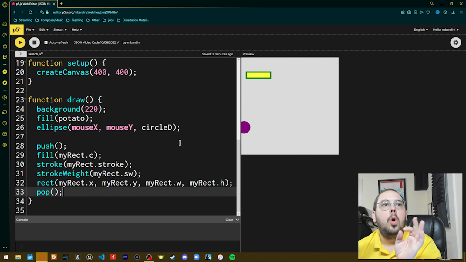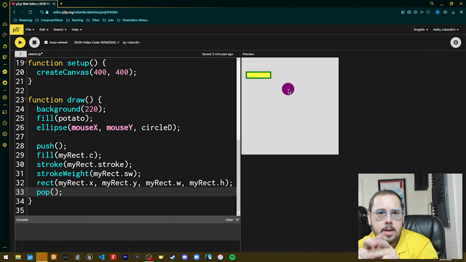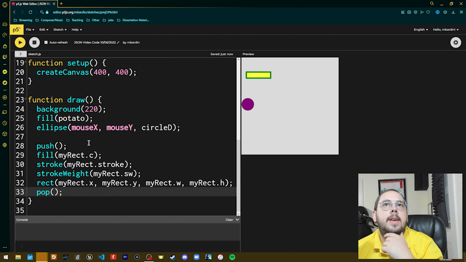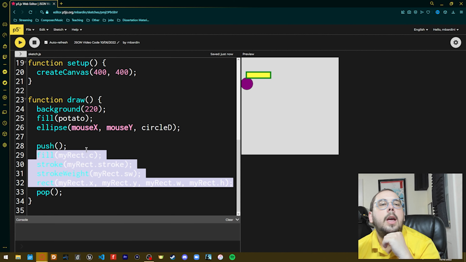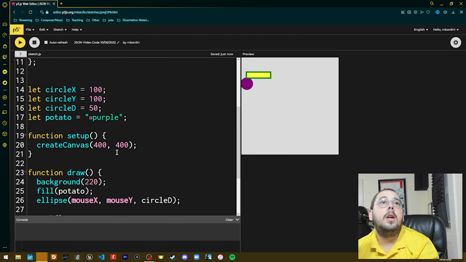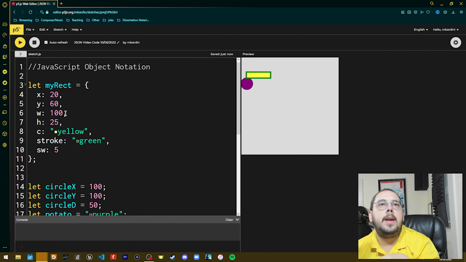So what I've got going on right now is I am creating two different shapes on the screen, but I'm doing it two different ways. The first is the purple circle from a little while ago, and that is just using variable values to make the shape. The next is this yellow and green rectangle, but that is using these JSON values in order to build the scene. So we've got it all up here, and I'm doing this with what is called dot notation.